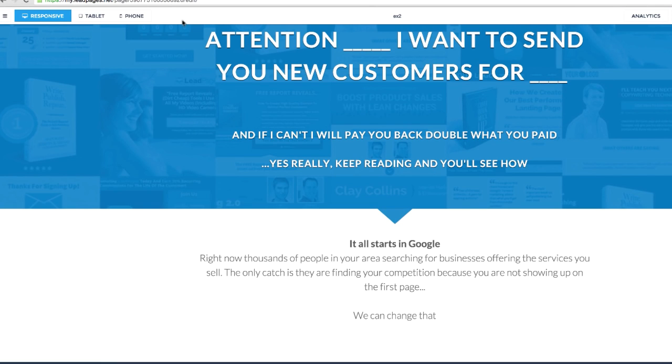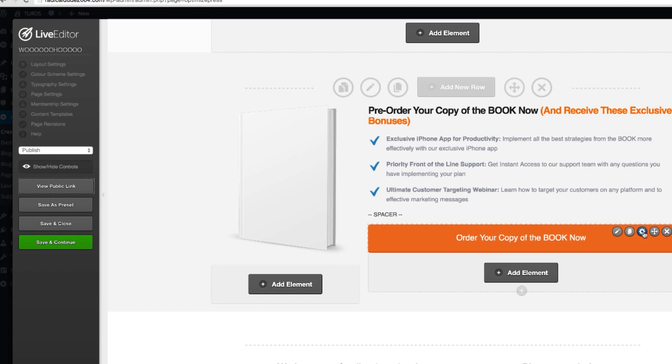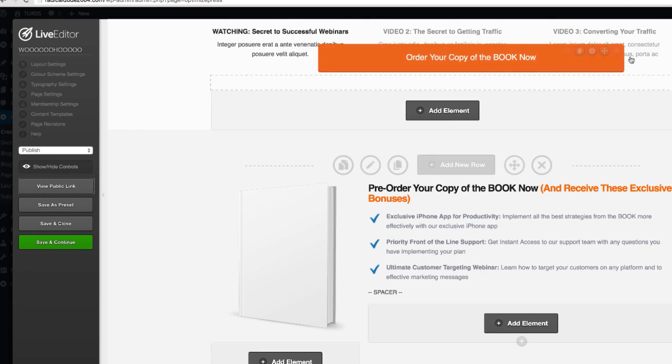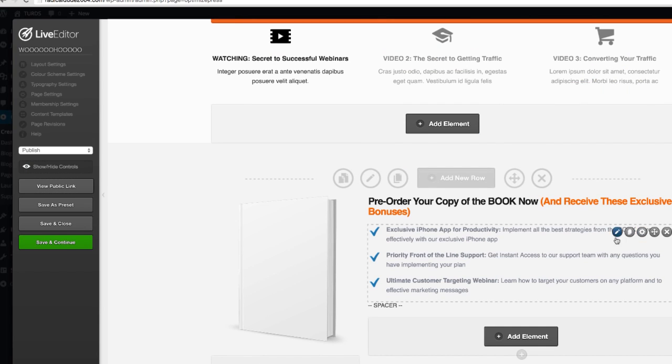I don't like Lead Pages as much because we can't go in and be like, hey, this button's gonna go up here now. I'm just gonna put a picture of Batman. You can't do that. You can't be as crazy with it.